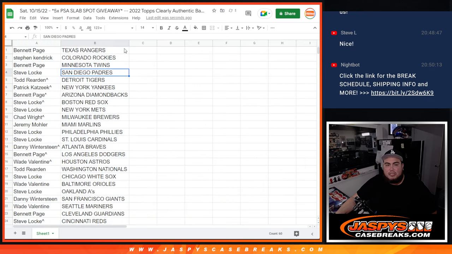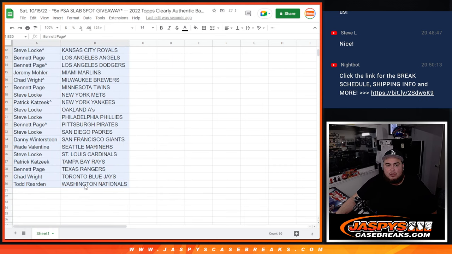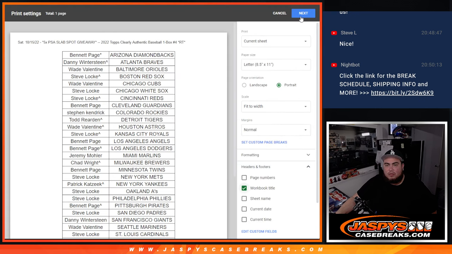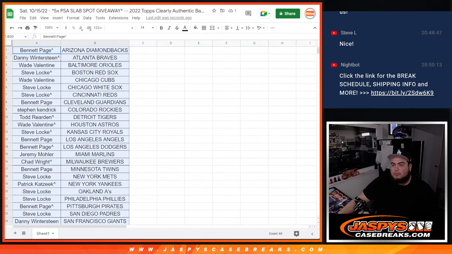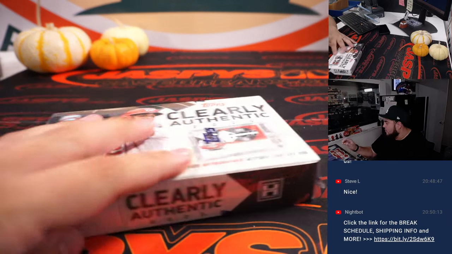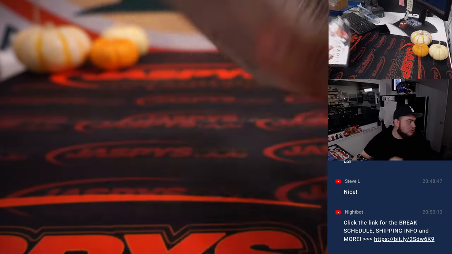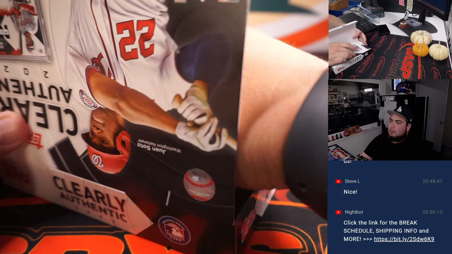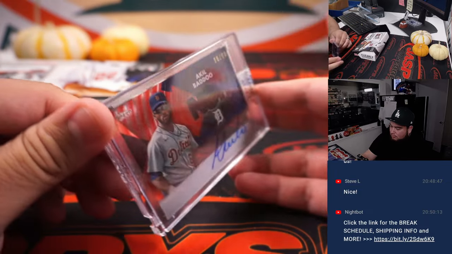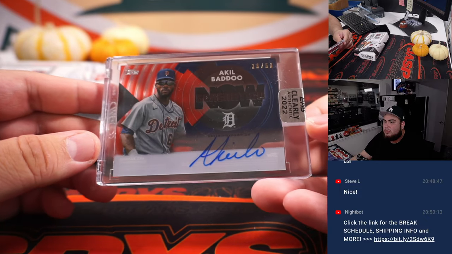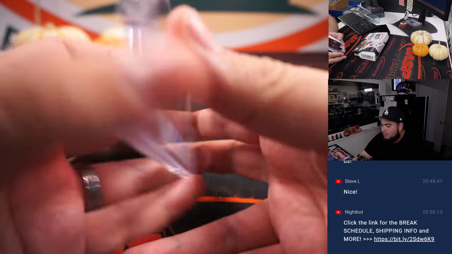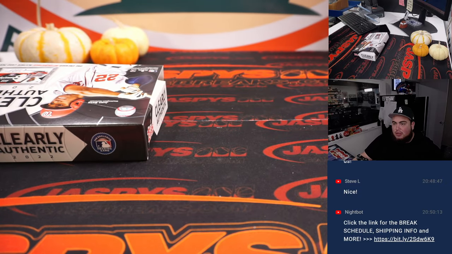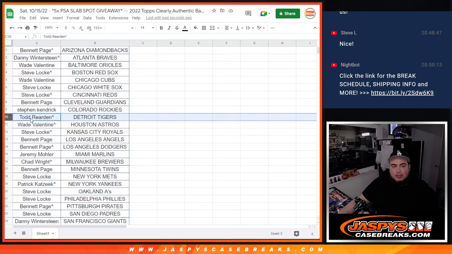All right. Now stick to what you got, guys, because it is a quick little box break. Let's quickly run that. And out of 50 for Detroit, Akil Baddoo. Little tops now. So 38 out of 50, Akil Baddoo. That's for Detroit, going to Todd Reardon. Your free spot right there. So there you go, buddy. You got the hit.